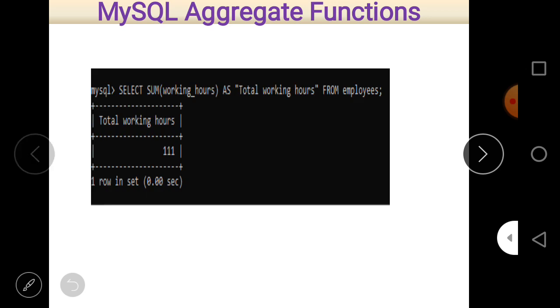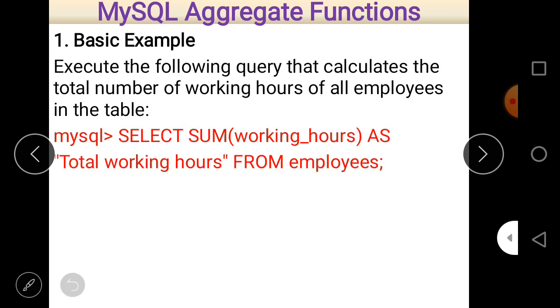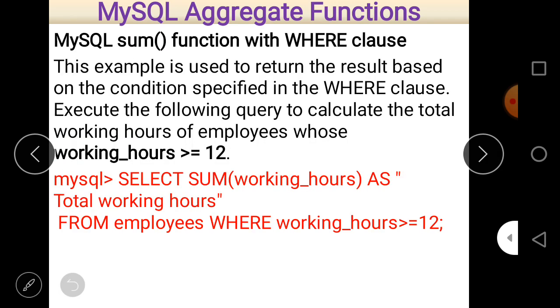And the sum is 54. Let us check it. 15 plus 15 is 30, 12 and 12 is 24, 30 plus 24 is 54. And the rest of the values are less than 12, so they are not considered at all. So the total will be 54 according to that condition.